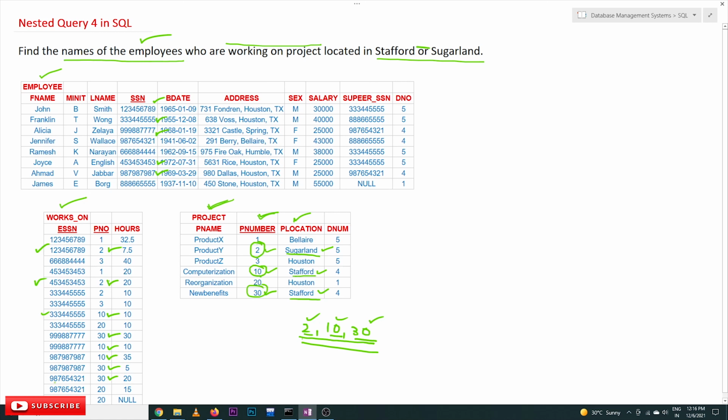And next is 987654321. So he is also working here. The only employees who are not working are Ramesh and James. These are the employees who are not working. Okay, so just for clarification, all the remaining 6 employees are working. As an output we have to get 6 rows.